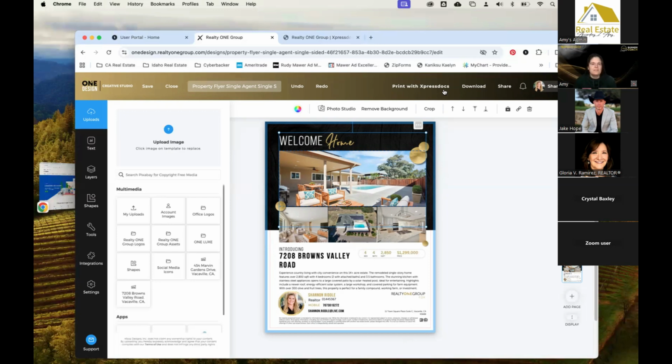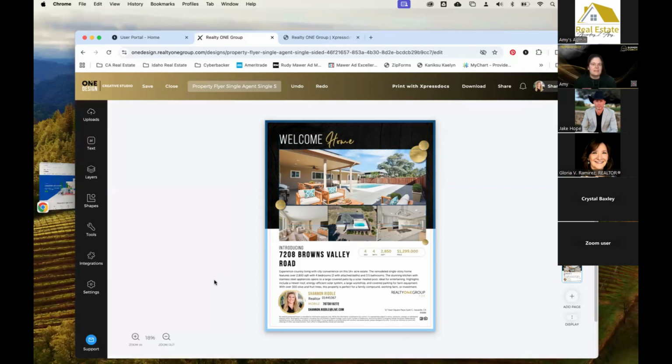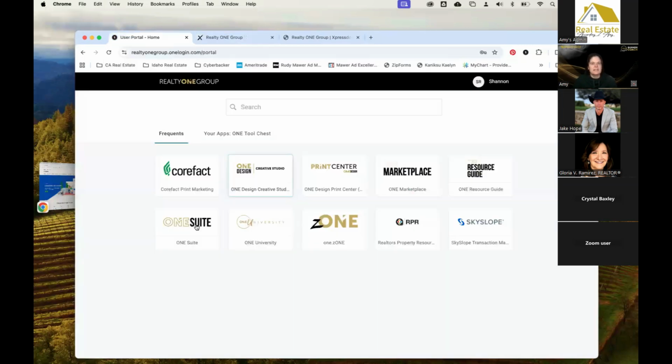Once you're done, you hit that save button and it's going to save it as that template that we were using. So super simple. If you had all your templates pre-chosen and saved, you could go in there and update something pretty simply and easily. All right. Any questions there about OneDesign or Print Center? All right. Perfect. The other place that you can go is into OneSuite.